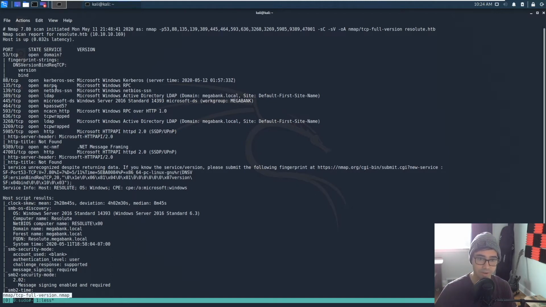Let's take a look at port 445. It does look like this box is running a modern version of Windows Server 2016 Standard. So I doubt most of the CVEs for SMB will work on this host, but it's worth giving a try.